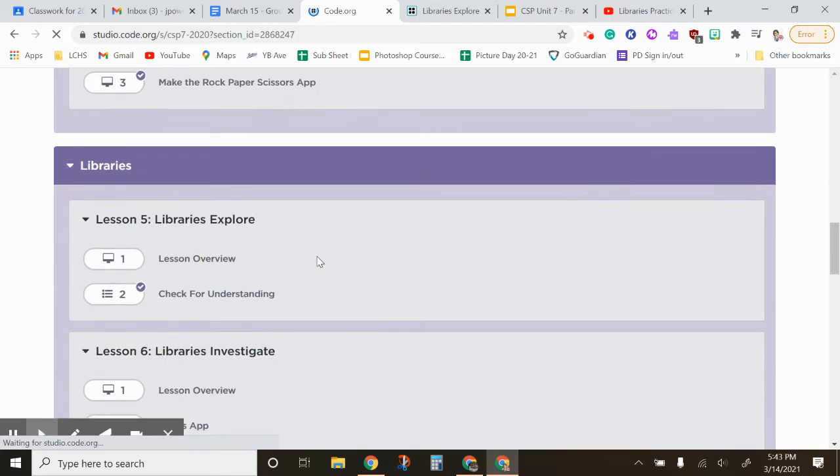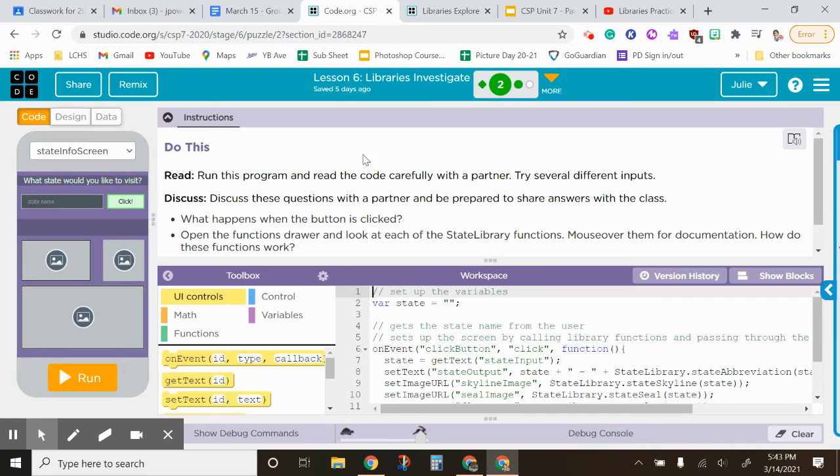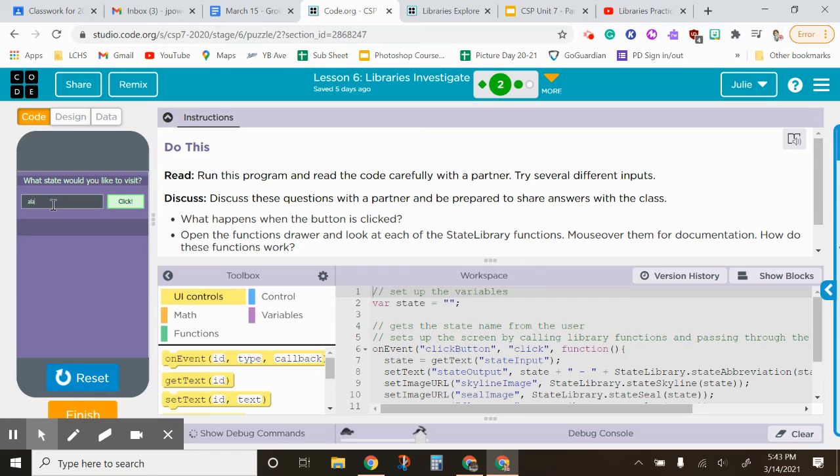Hold the phone. Okay, so we want to go to the investigate. I was in the practice. So I'm going to go to Unit 7, Lesson 6, Bubble 2. This is just going to let us investigate. The bubbles at the top are how I know that. Okay, so the directions tell us to run this program and then read the code carefully. So let's click Run and pick a state that you want to visit. You can see that I've typed in a few. So let's do Alaska. Ava, this one's for you.